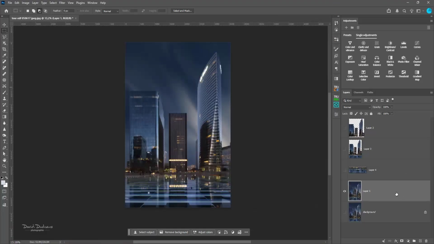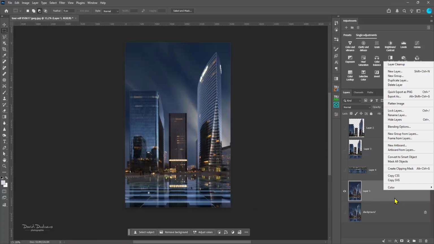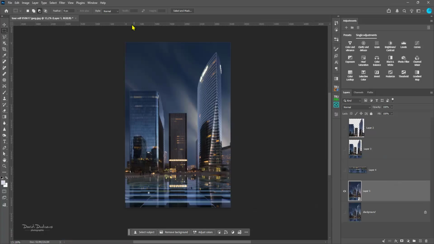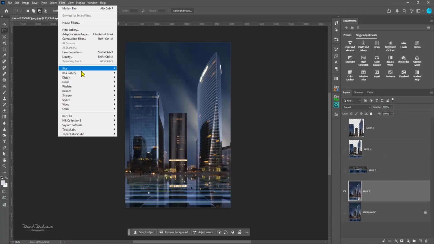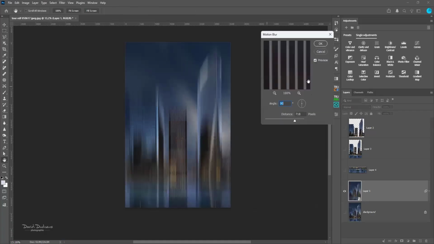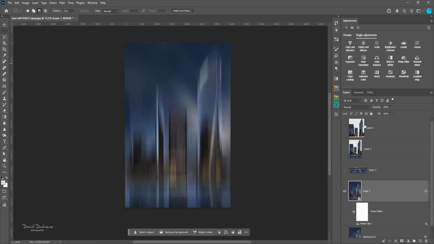First, I will convert: right-click in an empty part of the layer, in gray here, and convert to smart object. Okay, smart object. And now I can go to filter, blur, motion blur. Same, I will apply the same amount. It's okay for me. And you see, now the motion blur is applied as a smart object here underneath the layer. And if I want to remove it, I will show you just after.